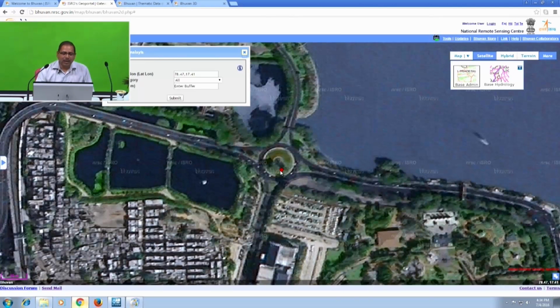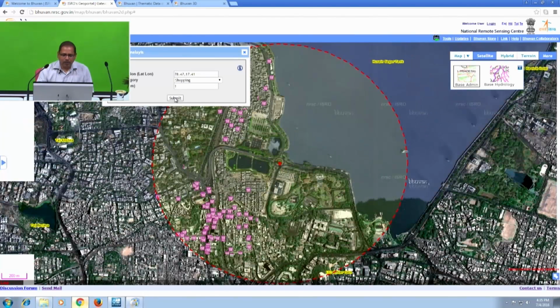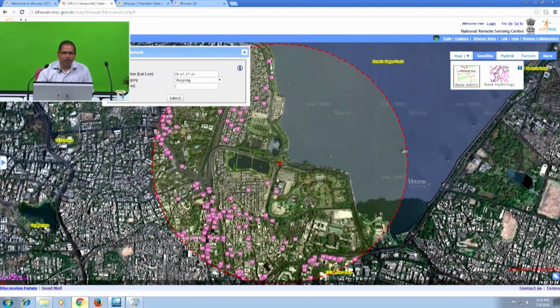And when I say do the proximity analysis here, it has already picked up the latitude and longitude of this location. I say that I am interested in getting, for example, shopping areas within 2 kilometer range of my location, or maybe I can type 1 kilometer range also. So I have just typed it here, the 1 kilometer range shopping area. If you submit it, Bhuvan is going to give me a very beautiful buffer map.